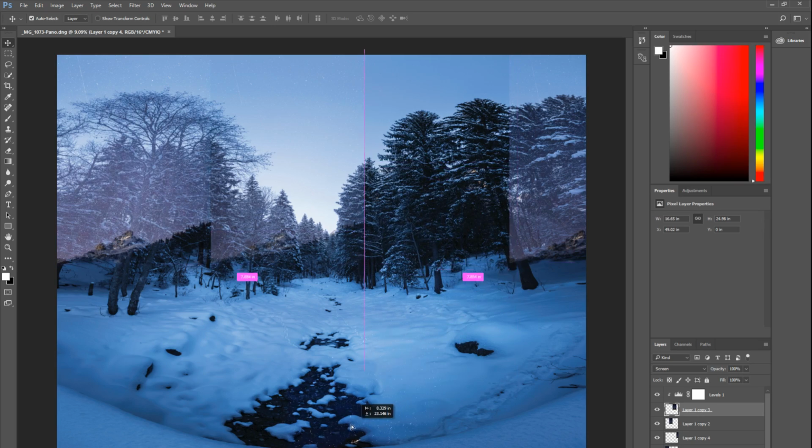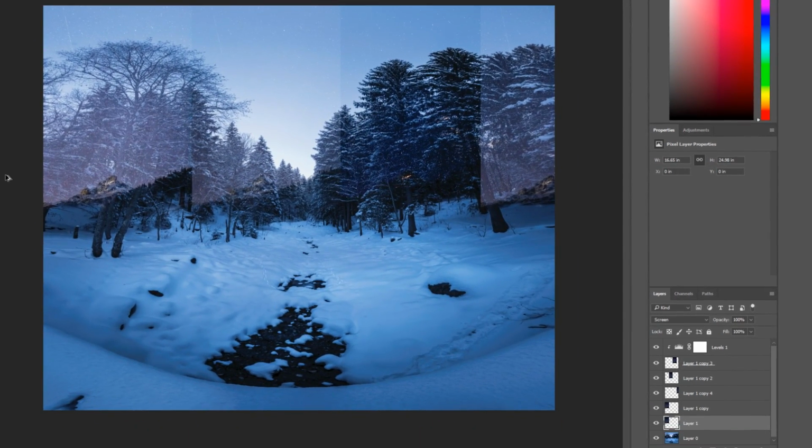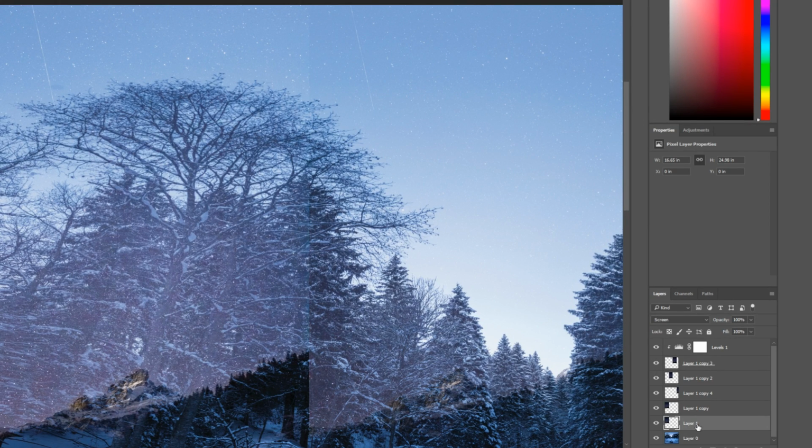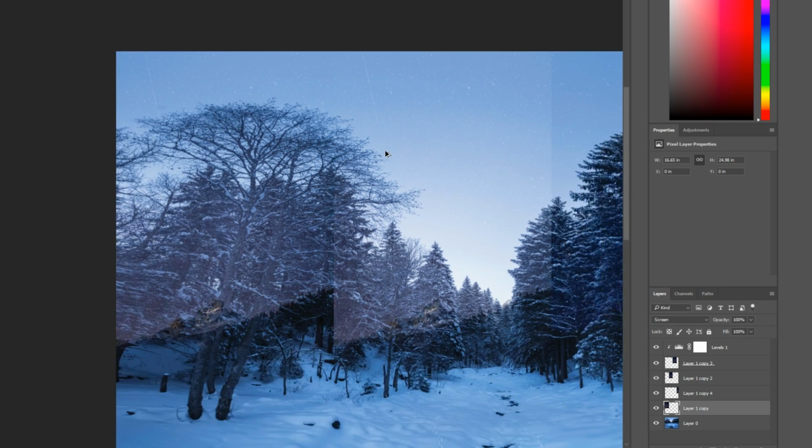So what I notice right now is that I have messed up by stacking two pictures on top of each other in the top left here. So what I'm going to do is just delete that one layer, so there's only one picture on the top left.